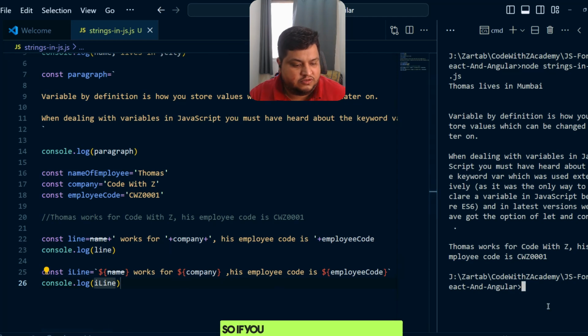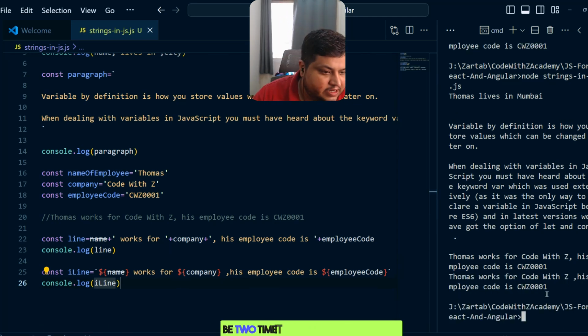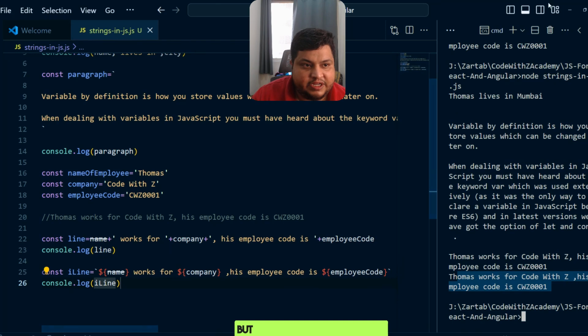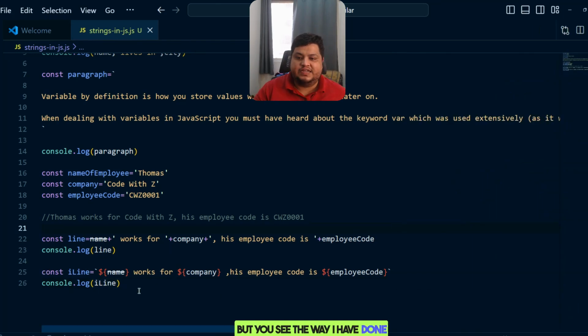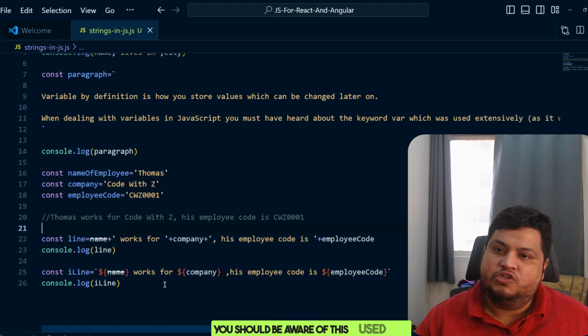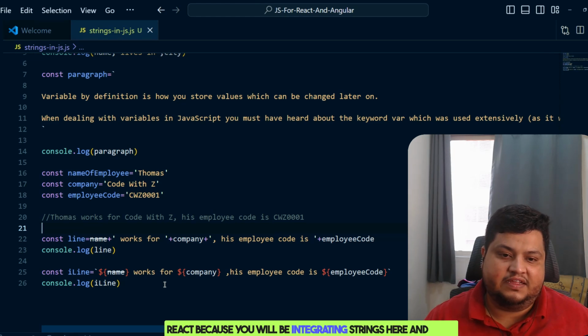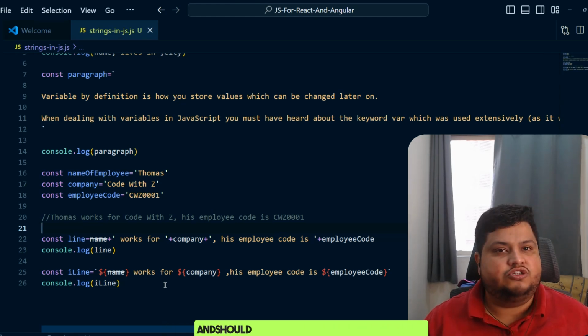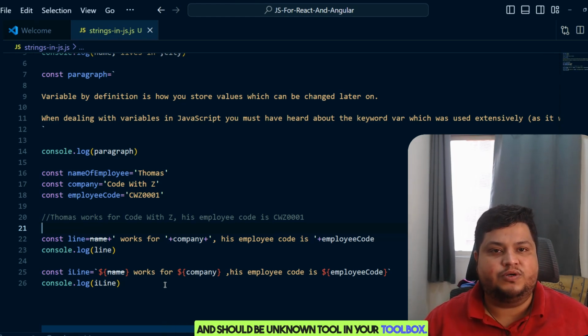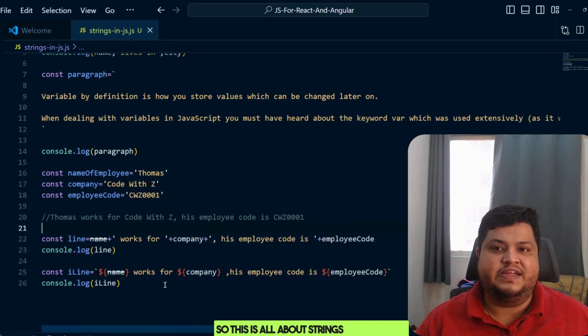So if you check my output, it is printed two times, exactly the same. But you see the way I have done it the second time, it's much easier. This is what we call string interpolation. You should be aware of this. It is used a lot in React because you will be integrating strings here and there, and it should be a known tool in your toolbox. So this is all about strings in JavaScript.